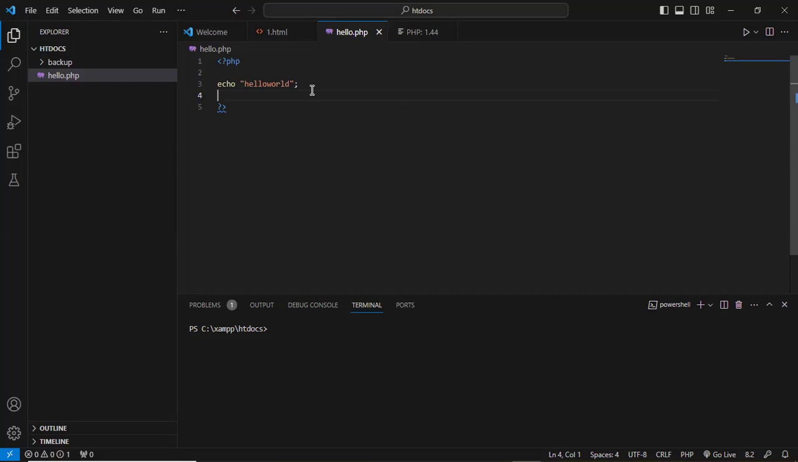As I told you about the syntax, we must start our code with the angle brackets, question mark and php, and end with a question mark and angle bracket. In the middle, we can write whatever code we want. So this is my echo hello world. Echo is a keyword which is used to print whatever we want. Okay, so this is my simple code. Now let us run this.